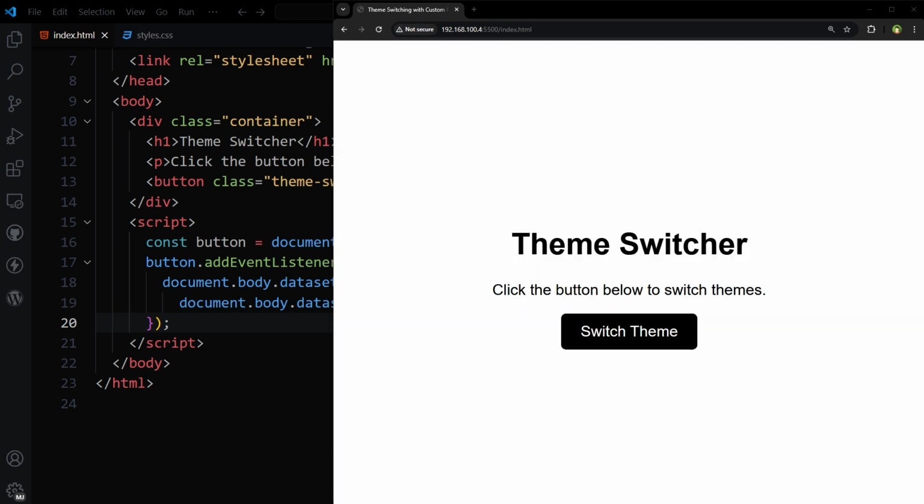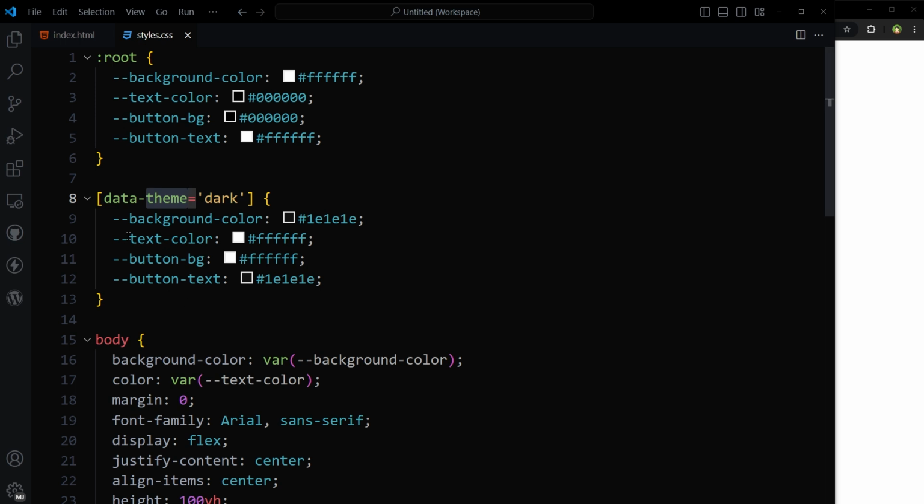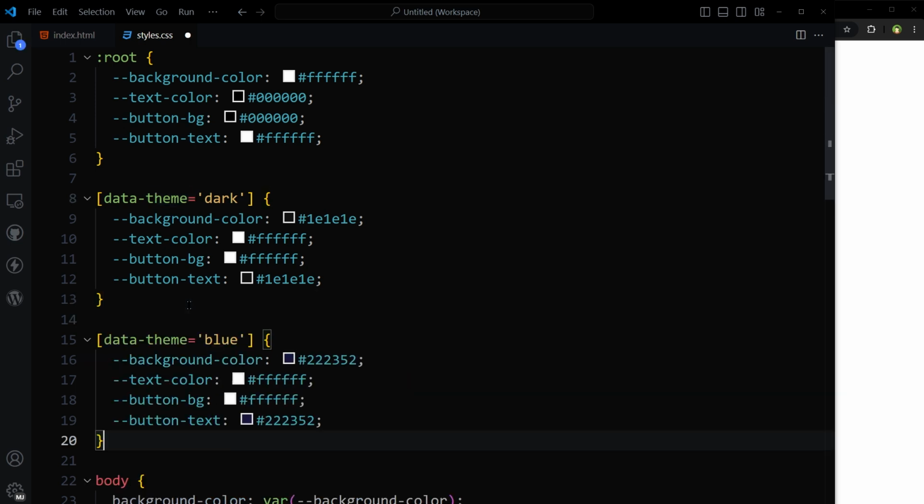Okay, so we can create and use more themes. In the CSS, we created dark theme. Let's use blue theme with background color blue, and let's use button text blue as well. So under data theme, we have theme names like dark and blue. Now we can call these themes by using their names, either in body attribute or in JavaScript.